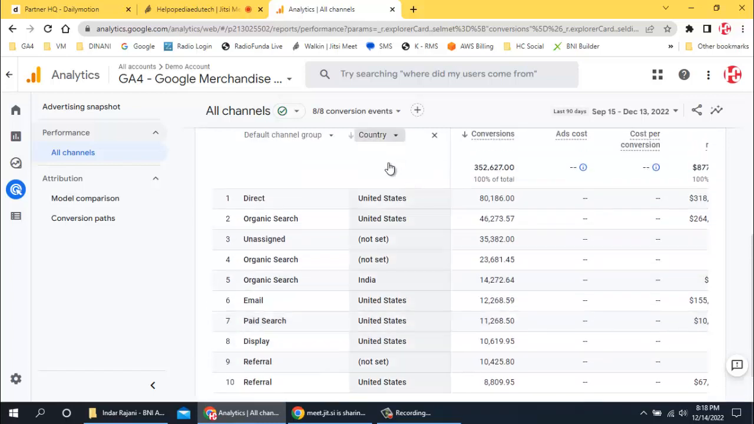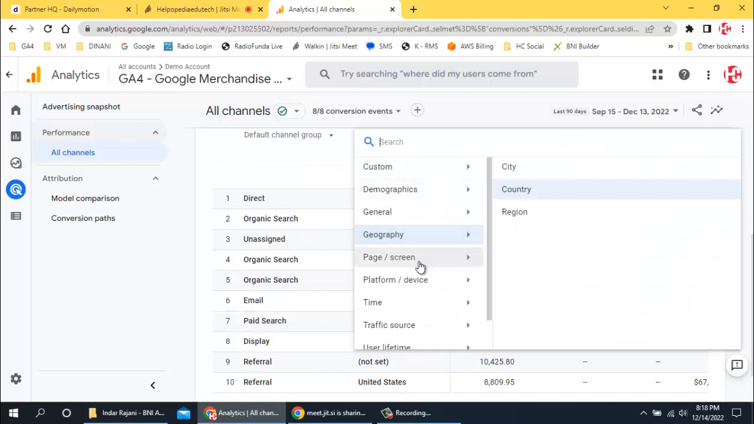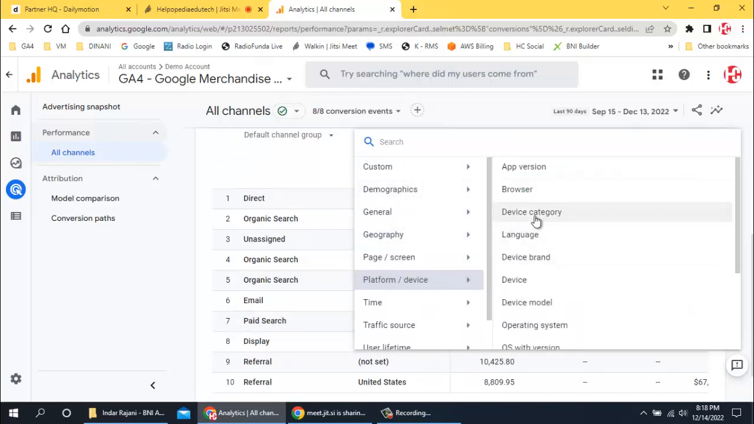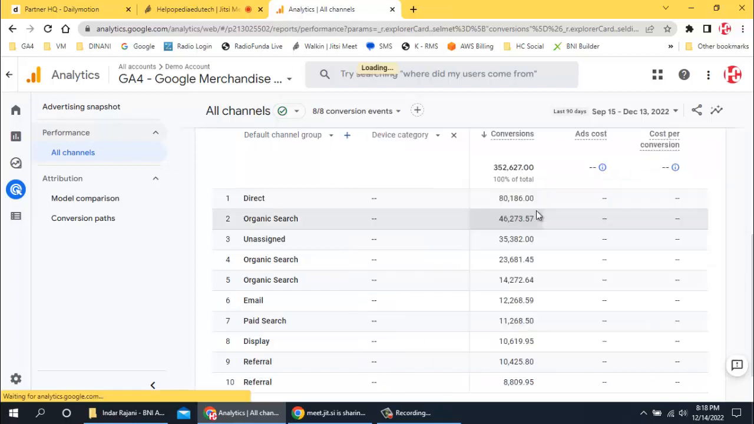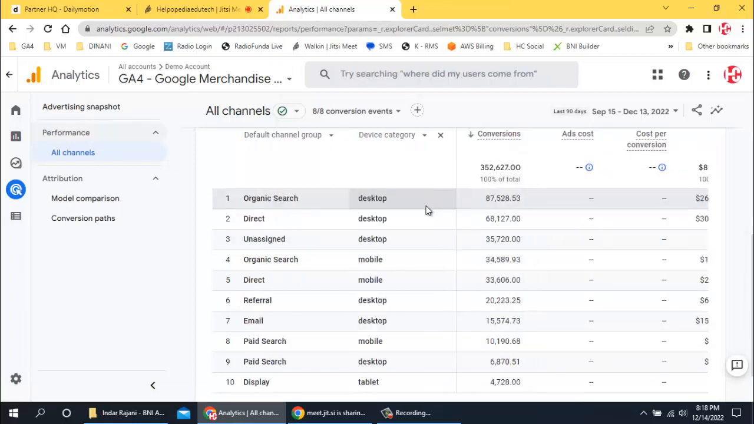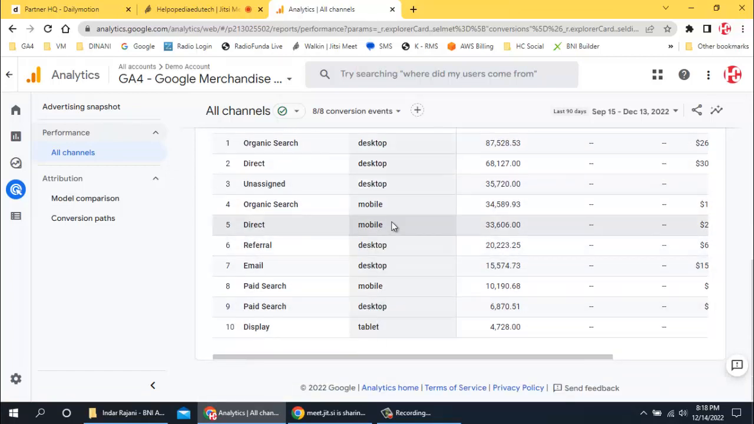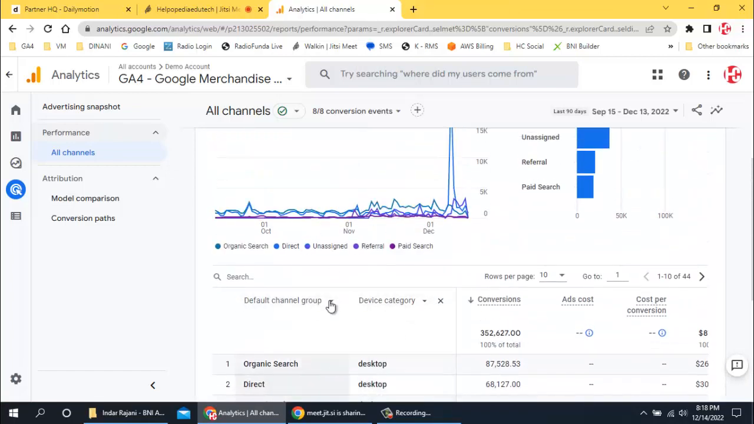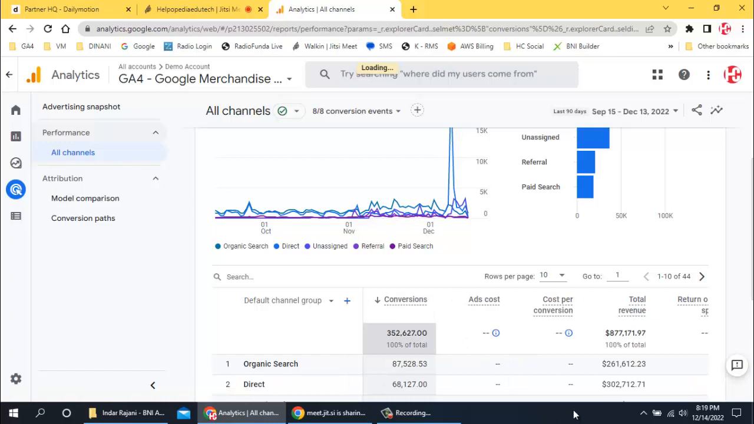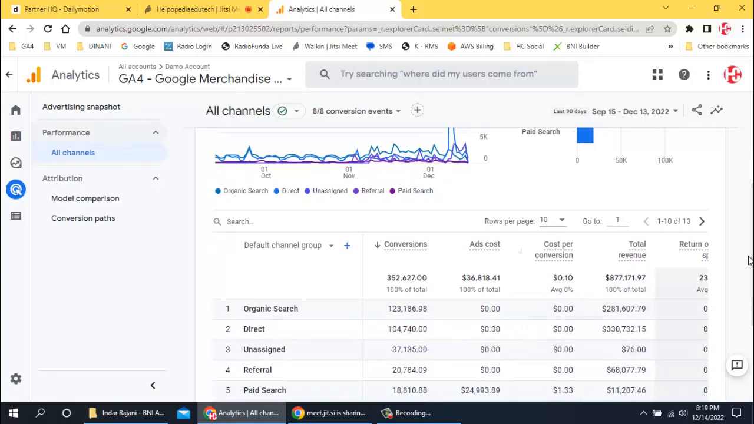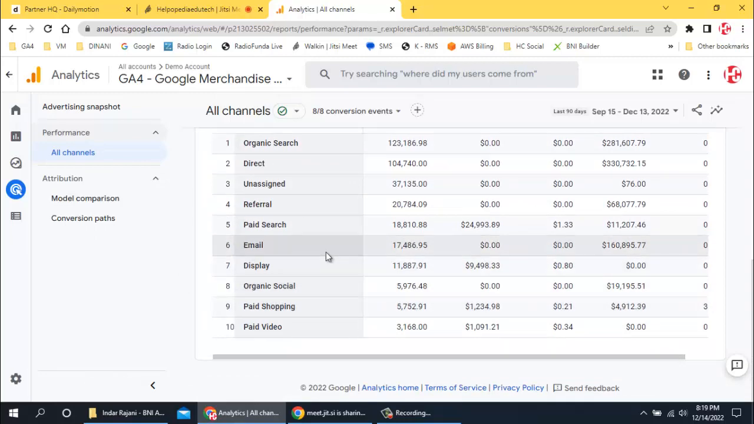So like this we can change whatever we want: pages and screens, platform, devices, device categories. If I want to know, I can get to see the device categories, so desktop, mobile, tablet, all those things we can see. So we can just keep on changing over here, and we would get all the information. If I want to remove it, I can remove it. And yes, that's pretty much about this advertising all channels.